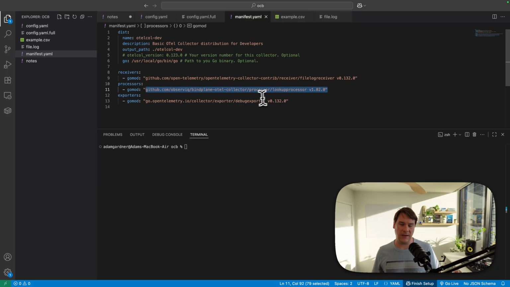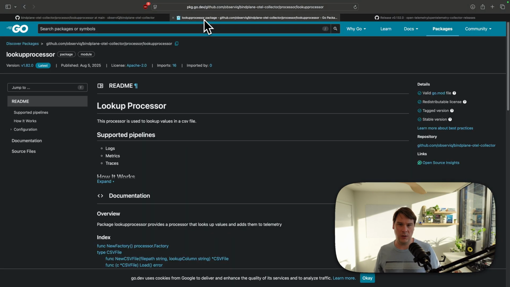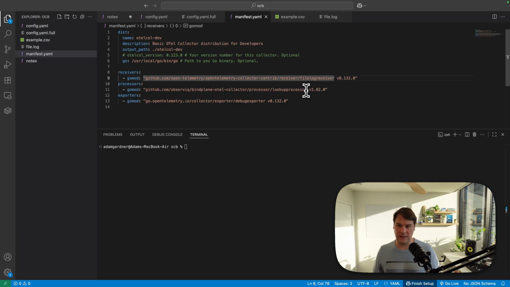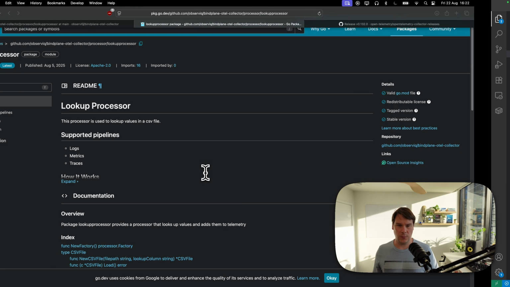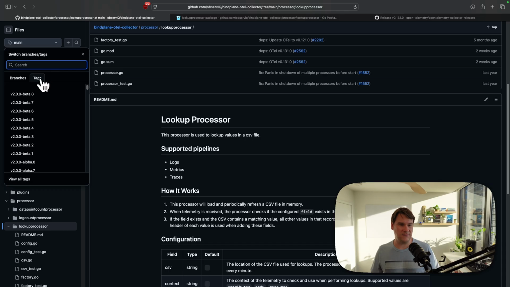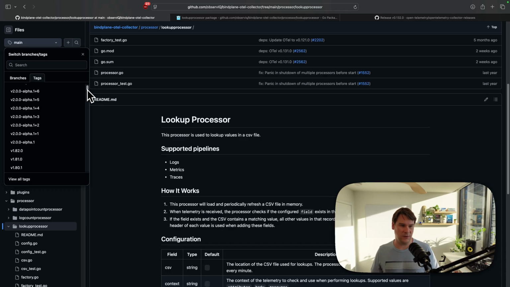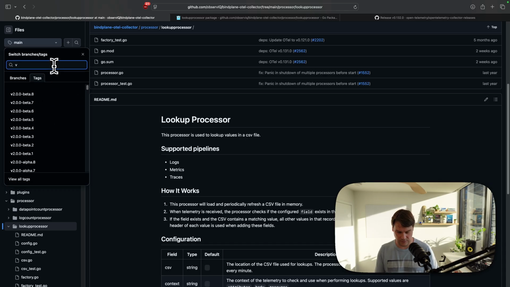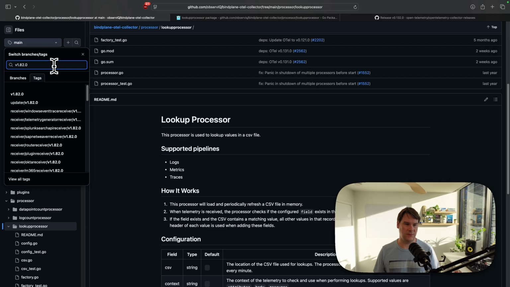Where did I get this from? Because it looks a little bit like magic. I'm just saying here it is. But basically, I went to pkg.go.dev and typed in lookup processor, and it gives me what I need to paste in here for the Go module. And then for the version, 1.82.0, I actually looked at the lookup processor repo, and you can see they've tagged releases with different versions. So I use version 1.82.0.